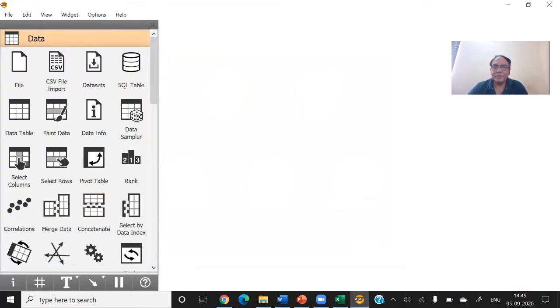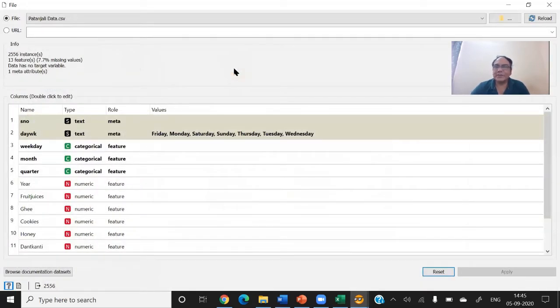Okay, now we have the basic File. Okay, now the first icon. If you click on the first icon, you can see this icon comes on the canvas. And if we click on this, first of all, the software is showing you the latest file on which we are working. So it is a Patanjali data, but I want to change the data set. So I am showing you that.